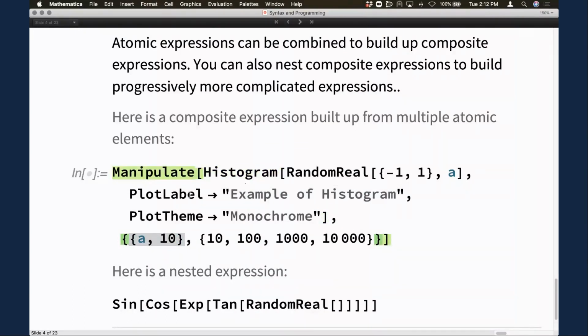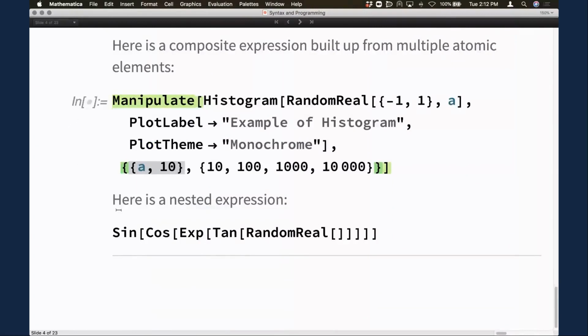And so I have built up this expression from the basic building blocks of atomic elements and nested expressions to create this entire composite expression. And here's another example of a nested expression. Here's one expression that gets a random real number, and then that is provided to another expression which has the head 10, another expression which has the head exponential, and so on. So it forms this complex composite expression by nesting expressions.